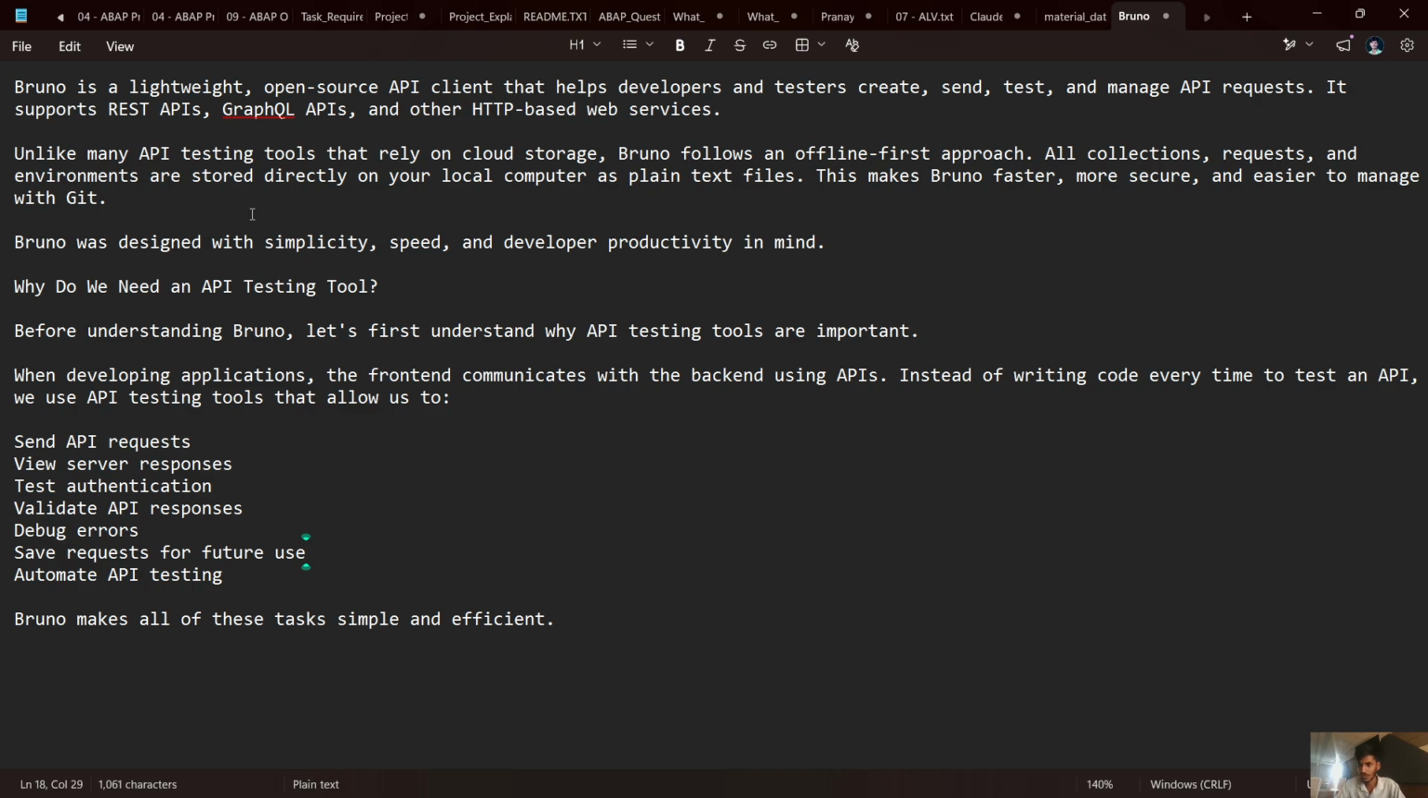So instead of writing code every time to test an API, we use an API testing tool that allows us to send API requests, view server responses, test authentication, validate API responses, debug errors, save requests for future use, and automate API testing. So Bruno makes all those tasks simple and efficient. So that's why Bruno is important, and Bruno comes into the picture. So this is all about why we need API testing and also the information about Bruno.